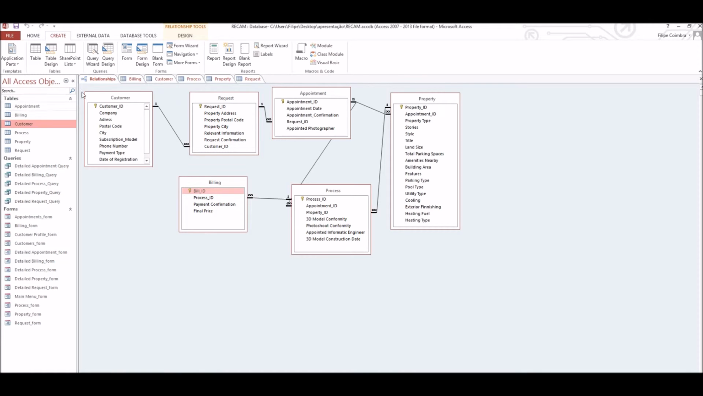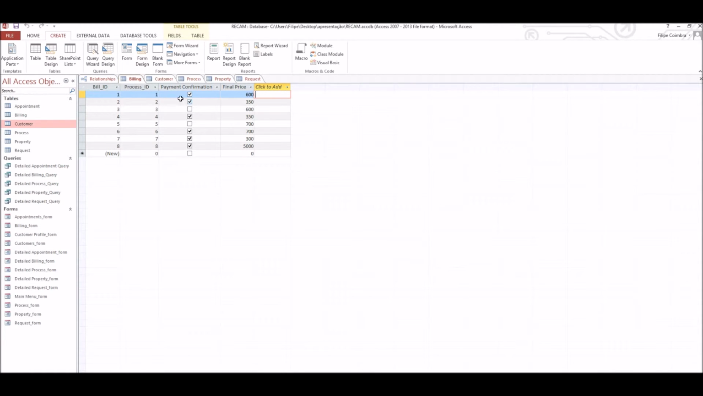We created tables, like this billing table here, and we added the information like this. You click to add, and then you choose the type of information that you want to add. Every table needs to have a primary key. This primary key identifies each table and helps to relate to other tables.